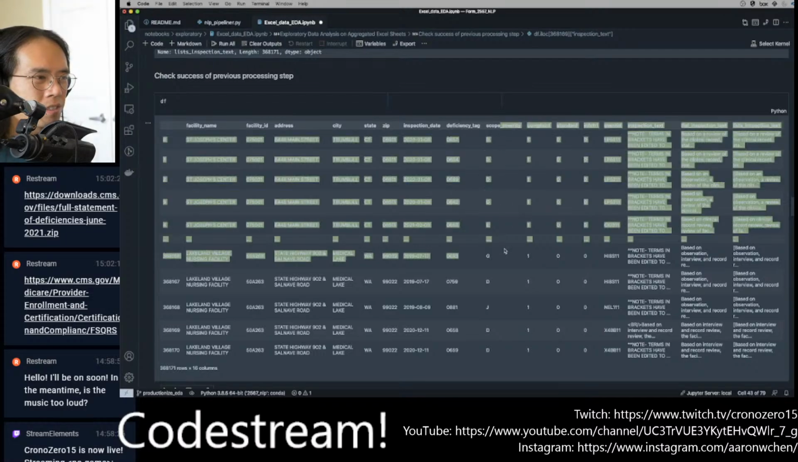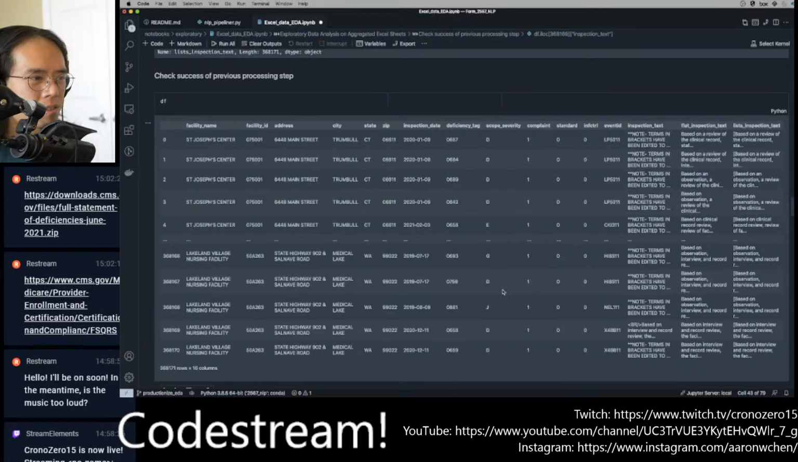And then this is fine. The scope severity is kept as strings, as these are categorical. So later on, I'll have to process these as categorical and possibly ordinal data, but right now we'll just leave it as strings. Complaint, standard, infection control, I believe these are supposed to be Booleans. I haven't actually investigated much on these, just because I wanted to try to process the data first. And then the event ID should be kind of semi-unique, kind of lumping together a bunch of these things all together.